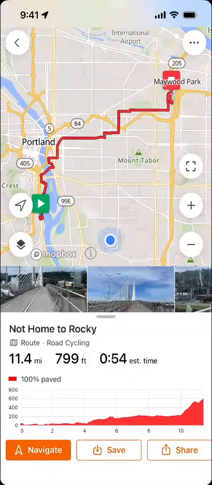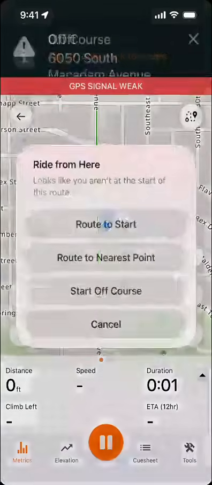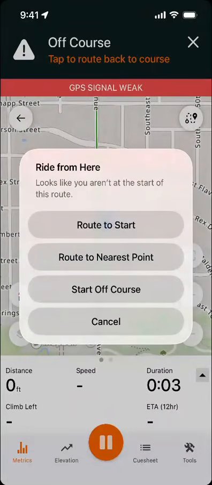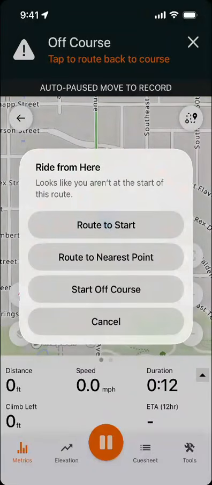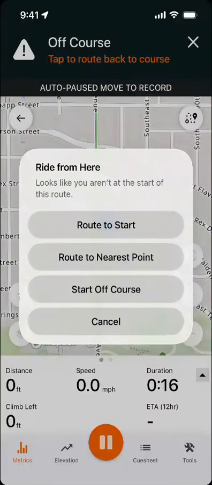So I'm going to tap navigate in the lower left. And when I do that, a couple of things pop up. I first want to draw our attention to the off-course alert shown at the very top of my screen. So if during the course of navigation you leave your planned route on purpose or on accident, you're going to hear an audible off-course alert. And I promise you, you'll know when you hear it. It's like an alarm sound.